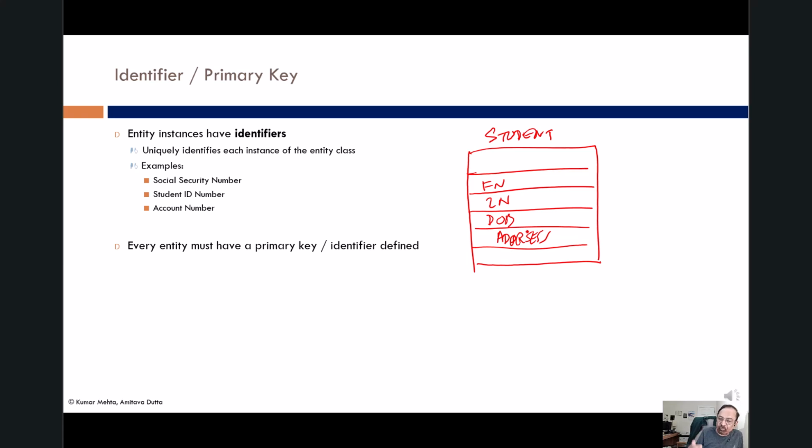So I need some way to be able to identify, in this case, a particular student. So let's say I put in my G number. As a George Mason student, we know that every student has a unique G number. No two students will have the same G number. So if I know the G number of a student, I can uniquely identify that particular student in my entity set. Okay. So here is an attribute called G number.